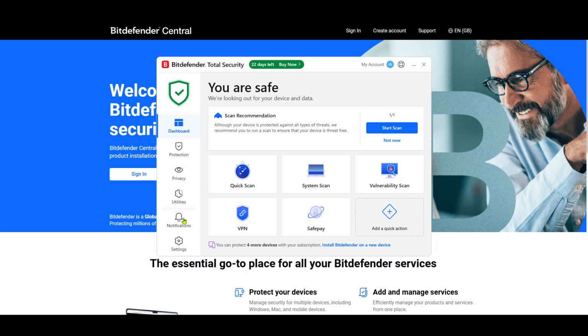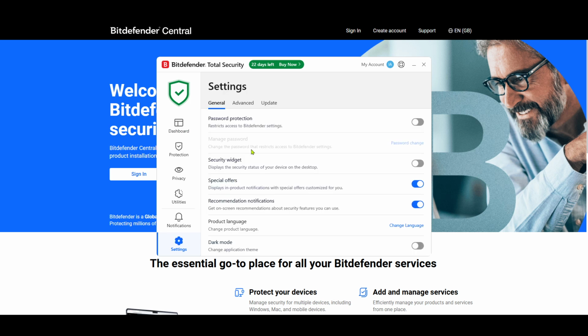Next, once you're in the Settings menu, what you'll want to do is locate the General tab. This section is key because it contains various options that allow you to control and customize your Bitdefender environment to best suit your needs. Go ahead and click on General to advance further into your notification settings.